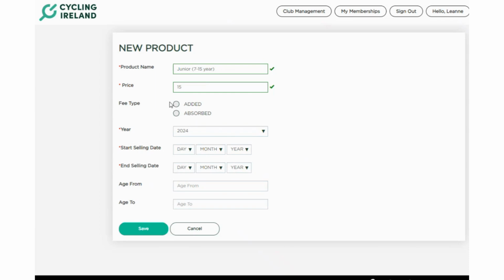For the fee type, so for the fees, I think it's 2.5%. So these can be for the transaction. So this is either added on or absorbed. So if you add it on, the member will pay the €15 plus the transaction fee, and that €15 goes directly to you in real time. If you choose to absorb it, the transaction fee is taken automatically from the €15. You still get the funds in real time. It's just the small percentage that's taken from it automatically for the transaction.